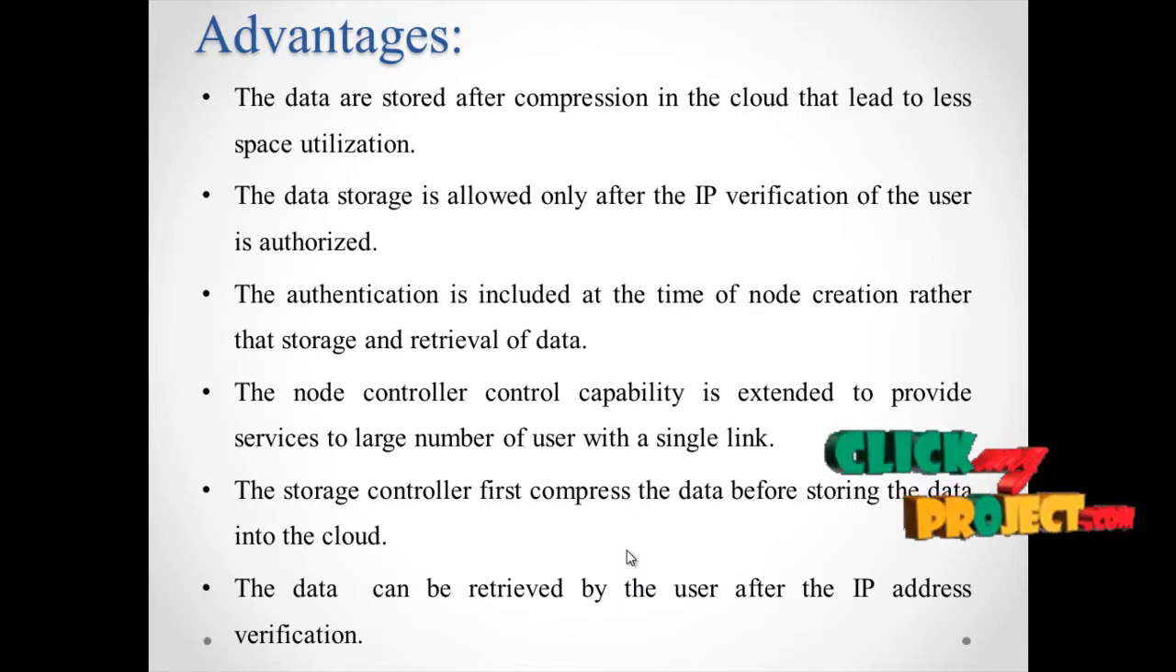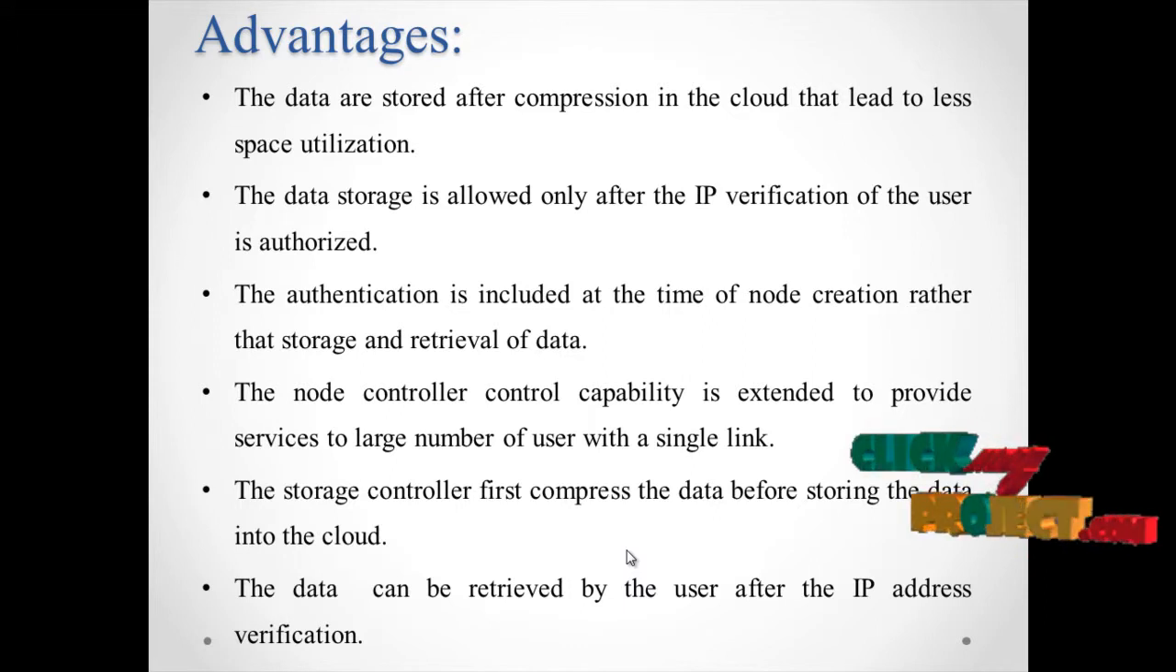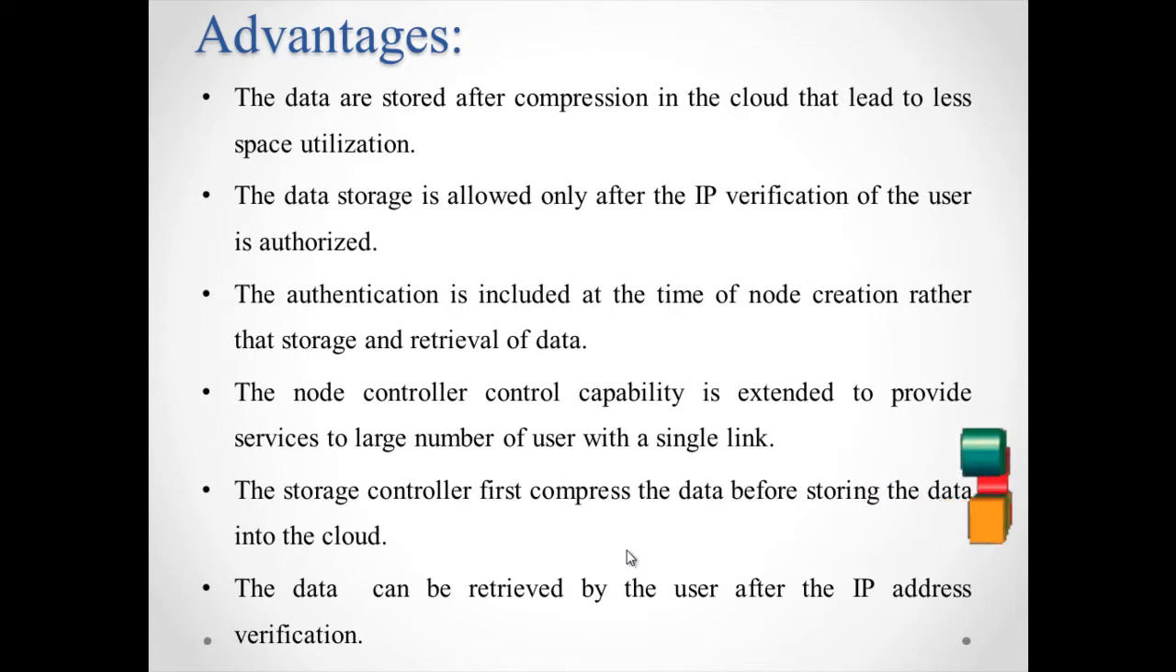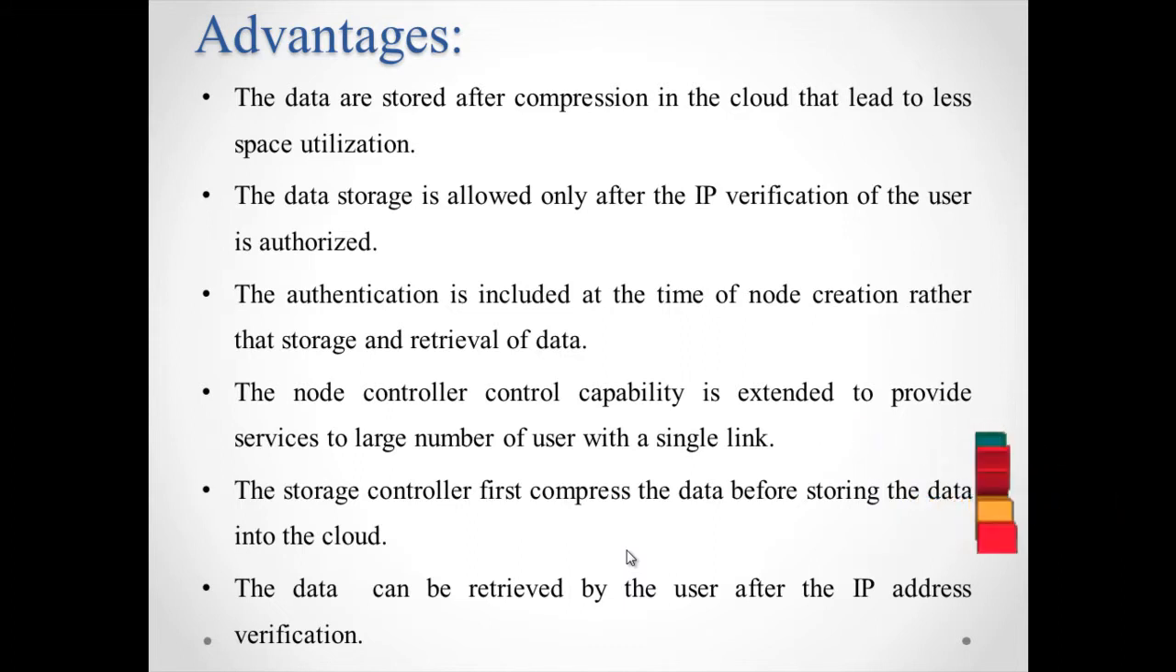The node controller's control capability is extended to provide services to a large number of users with a single link. The storage controller first compresses the data before storing the data into the cloud. The data can be retrieved by the user after the IP address verification.